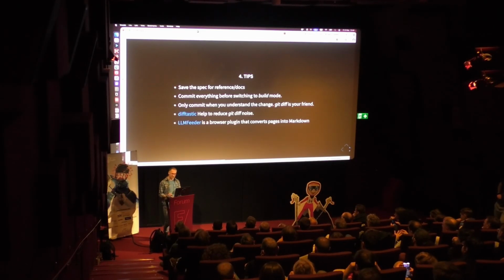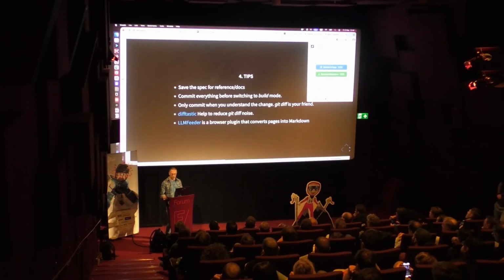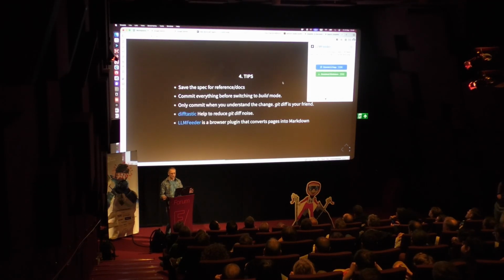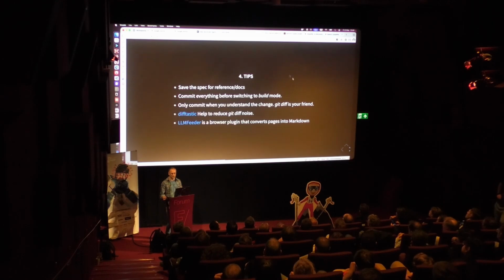And LLM Feeder is a browser plugin that can convert your page into Markdown. This is how it looks. You just simply click here, and then your entire page is copied into Markdown. It helps you.